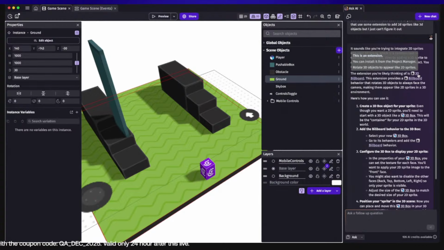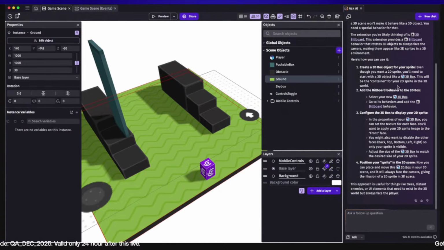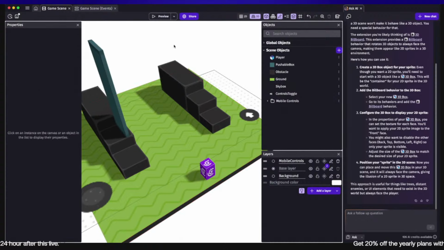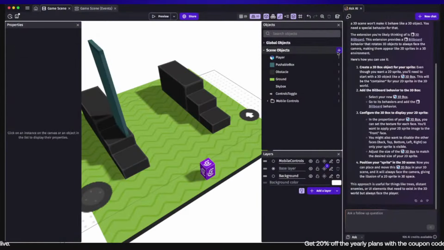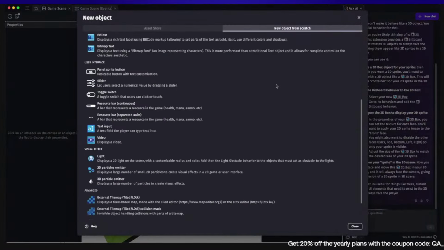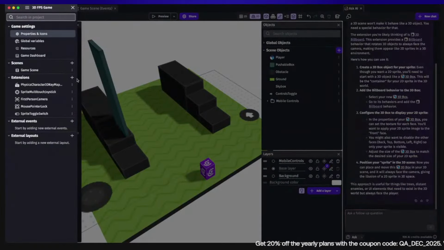It told us about the 3D billboard, which is an extension that you put on a 3D box, and then the 3D box is moving towards you, so that you see it as a 2D sprite. But we have a better extension, which is still experimental, which is why the AI does not know about it yet. So let me show you. I can go in the extensions, or actually create a new object there.